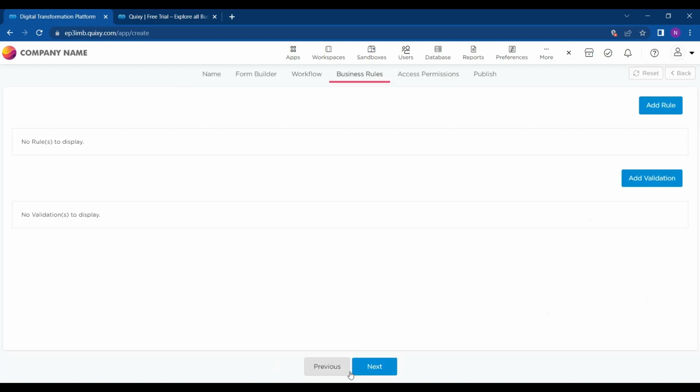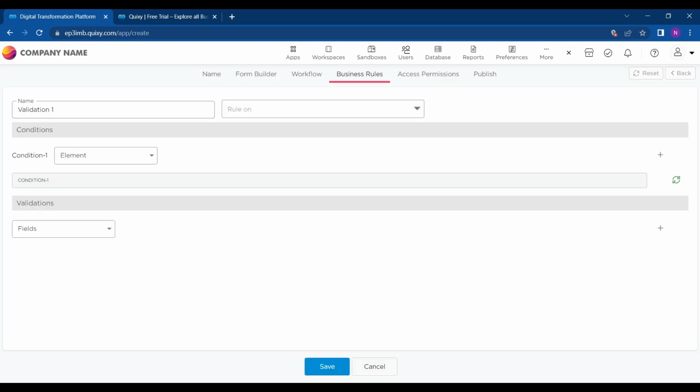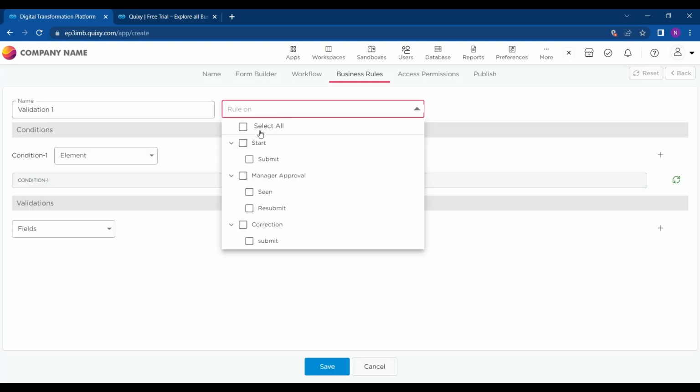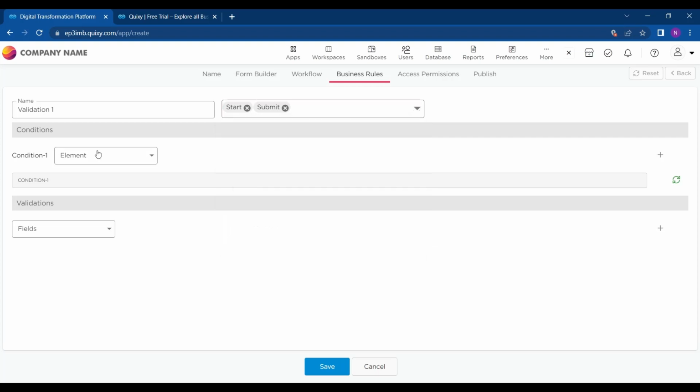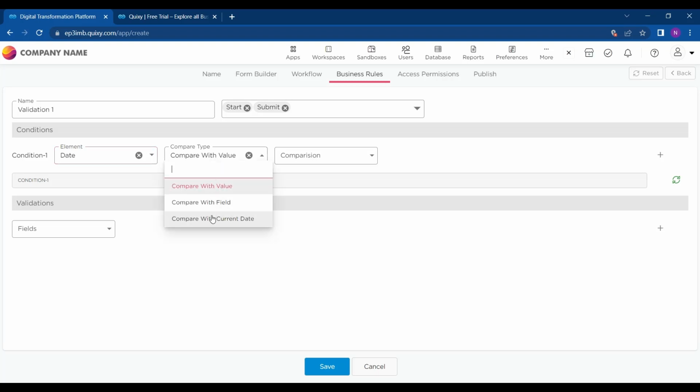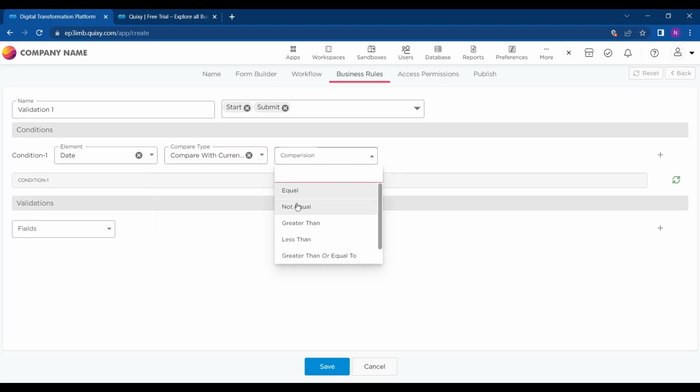Now the next part is to set the rules. So we'll set a validation, name it as validation 1. It will be on start submit, and you can choose the condition, so it will be on date. So we will like the brief to be on the day or before, because the meeting can only happen before or on the same day. It cannot happen in the future. So that's why we'll compare it with current date, and in comparison we will see if it is greater than or equal to or not.